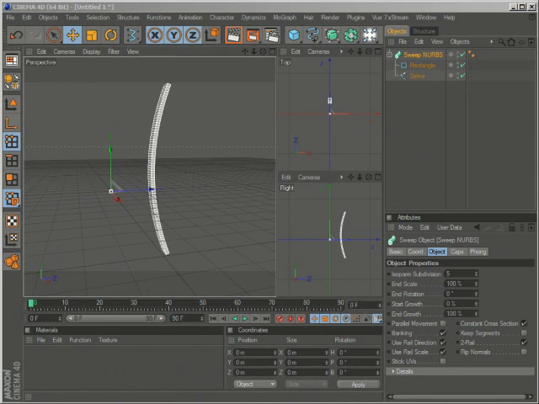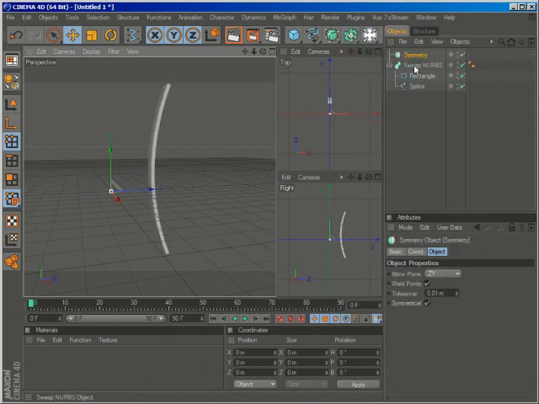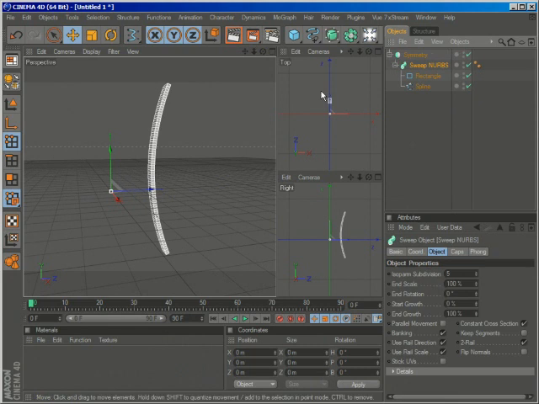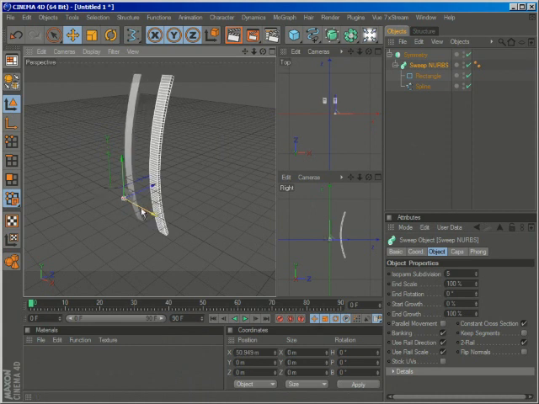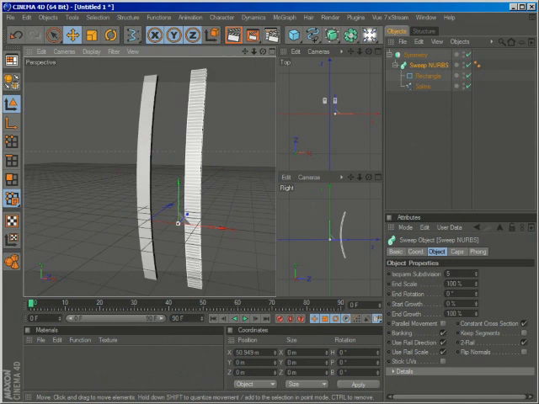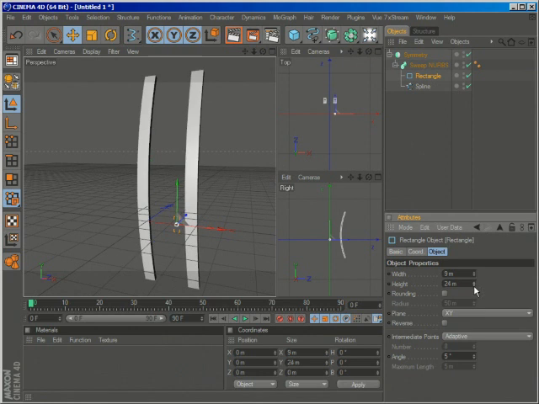Now that we have this part completed, I will add a symmetry object and just use the sweep nerves as the child of it. And what we have to do now is, in object mode, just move it to the right. Okay, and I think I'll just change these parameters.